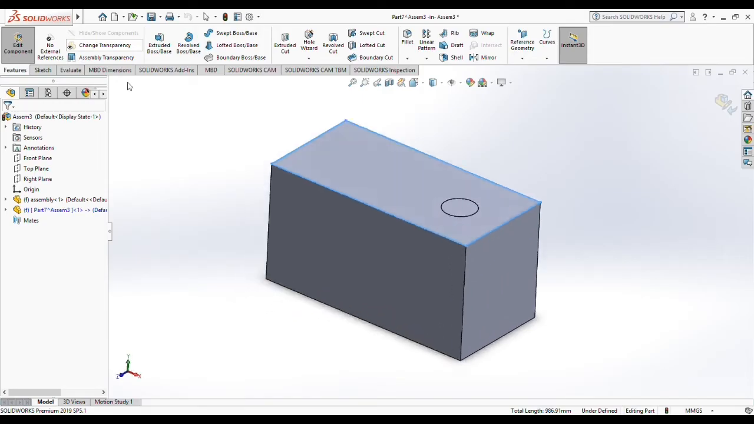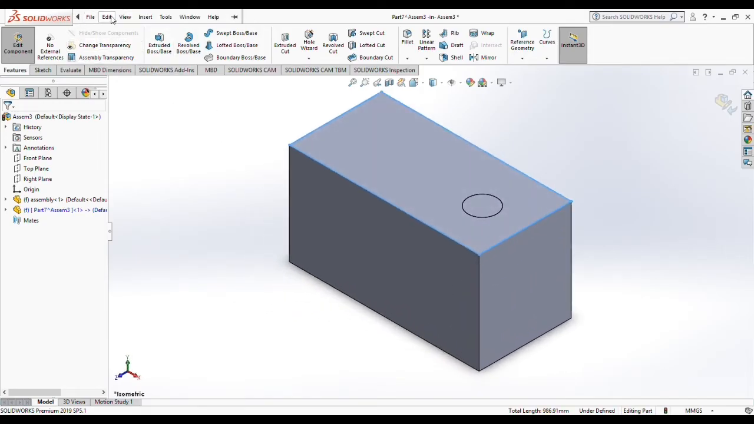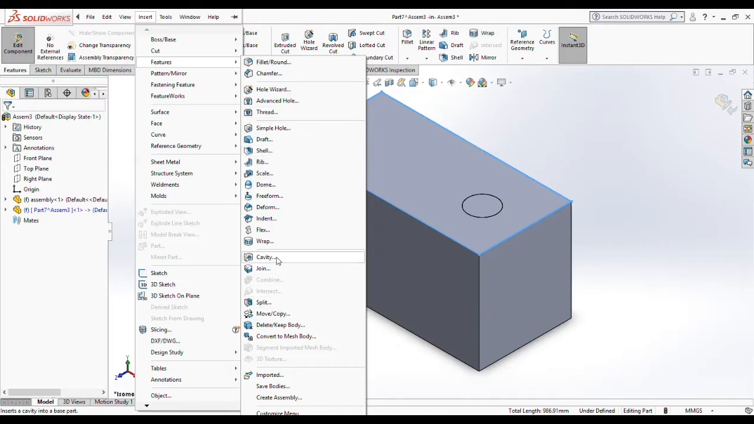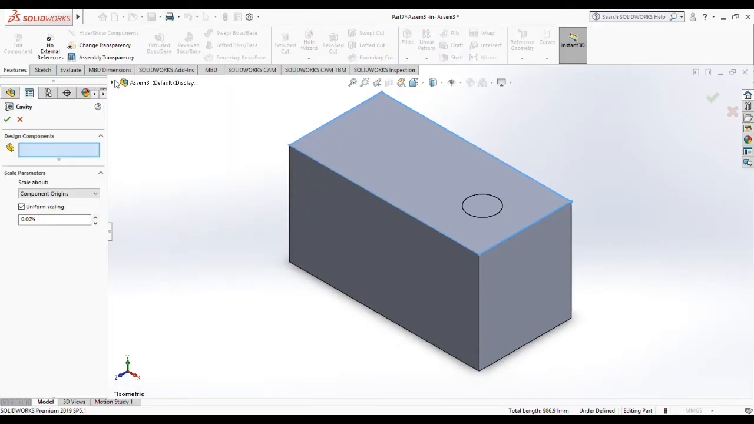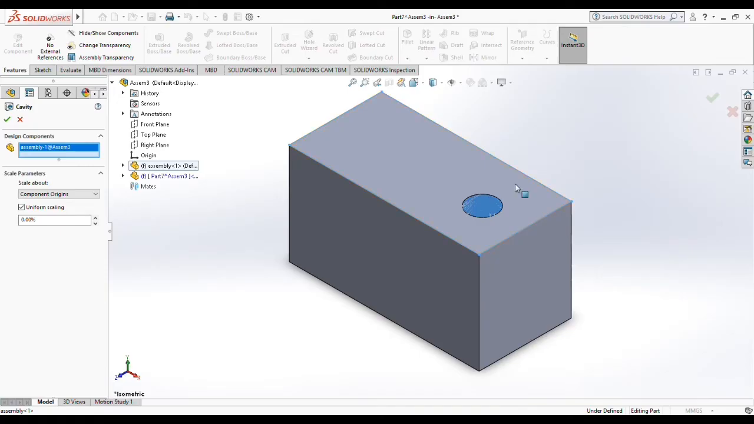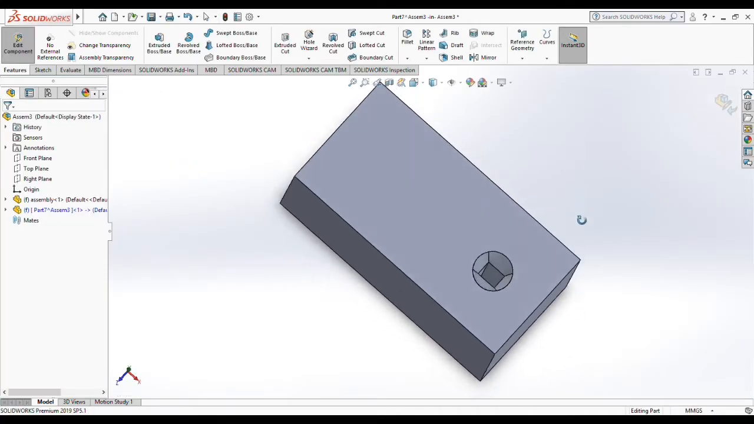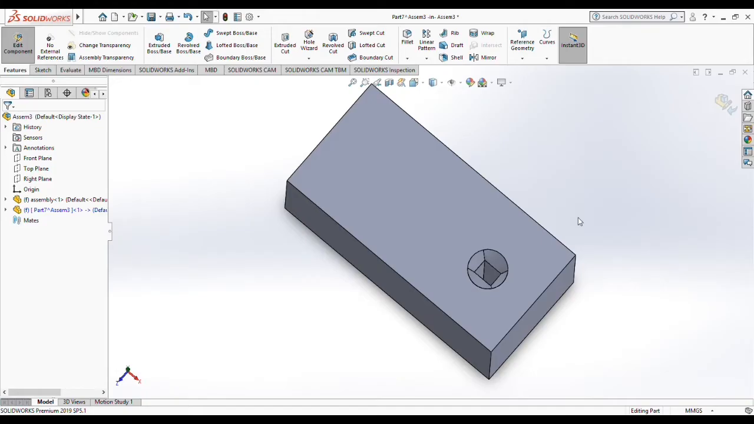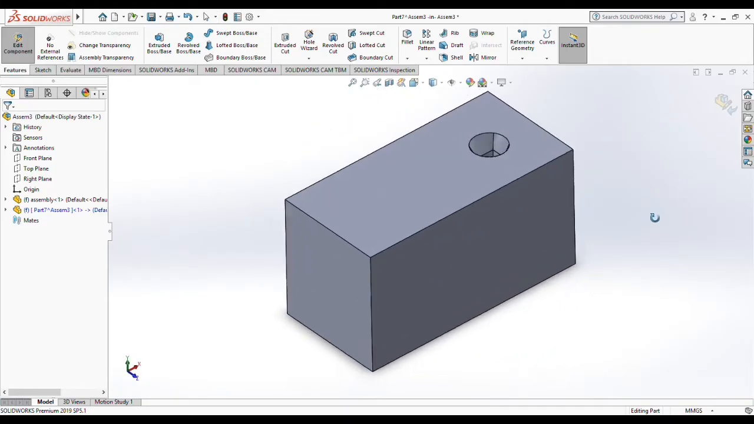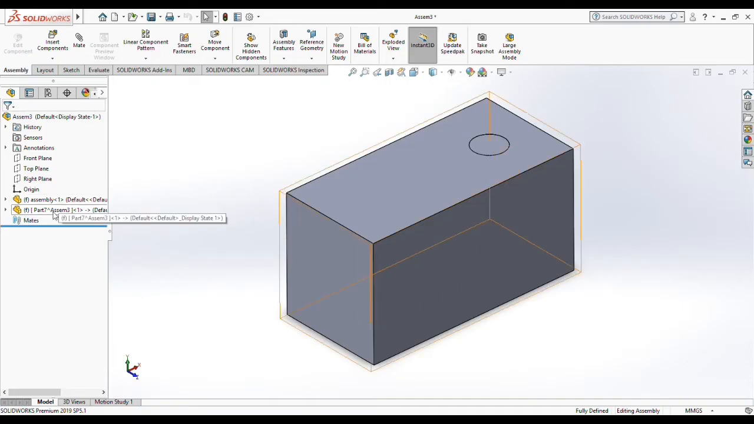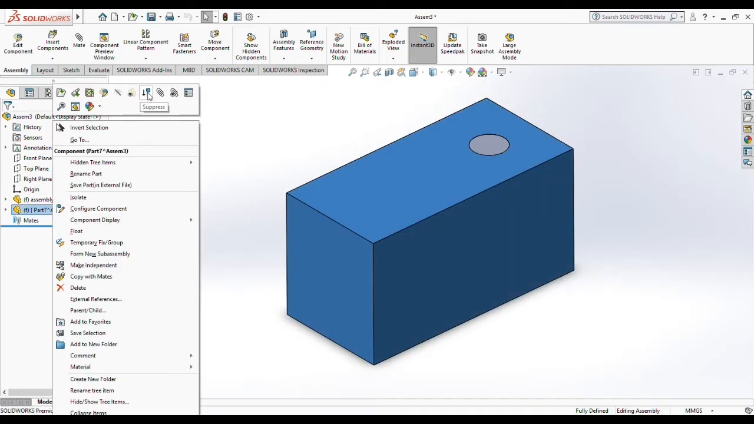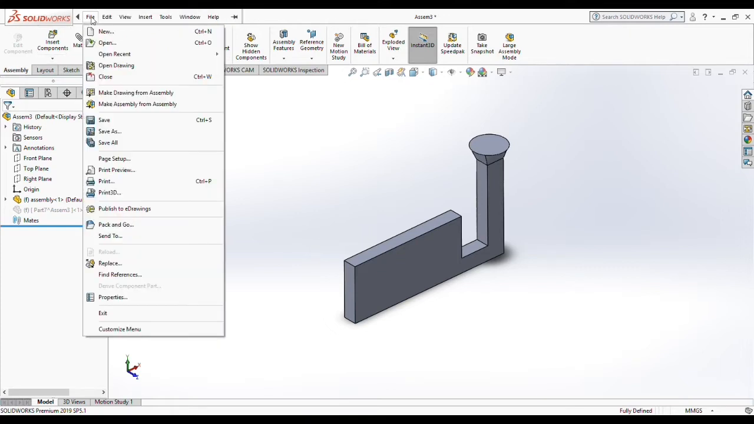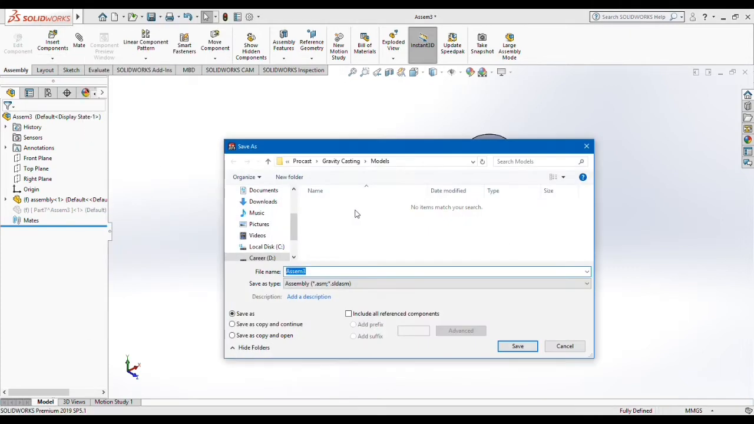The next part would be creating the space for our molten metal, so we go to this part and use the cavity command, and then we choose the model, and as you can see we have freed up the space for our molten metal. So at this moment we need to save our files for the simulation process.